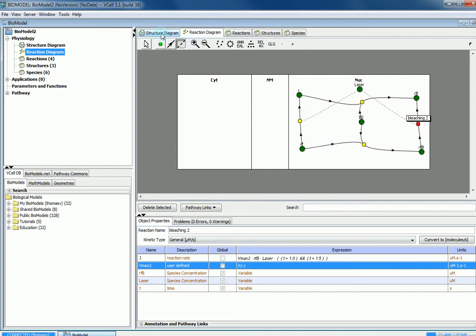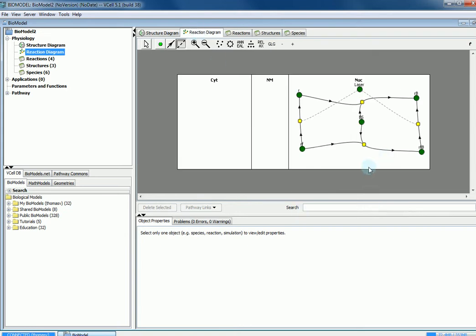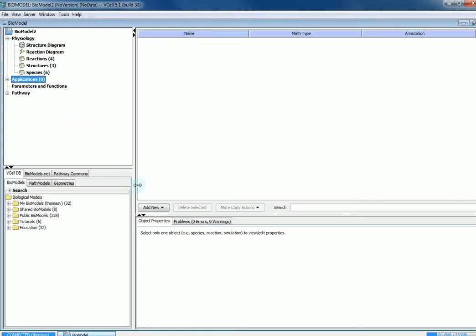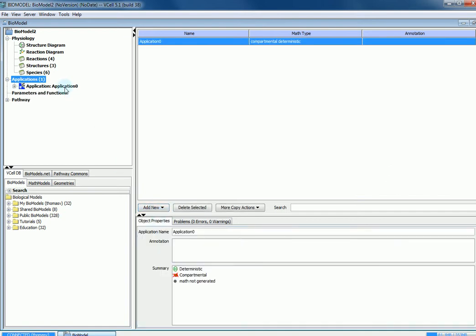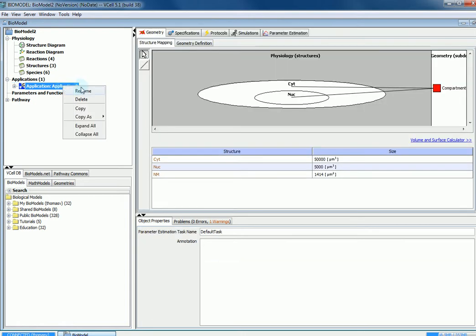And so now we've completed the structure diagram and the reaction diagram, and that's all we have to do for our physiology, and now we can move on to the applications. So we'll select applications in the navigation tree, click add new and select deterministic. And then you can either double click in here or right click and rename to name this application. And for this one we can name it compartmental because it's going to be a compartmental application.